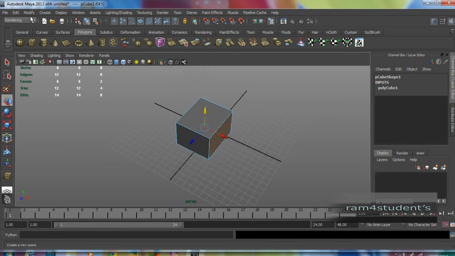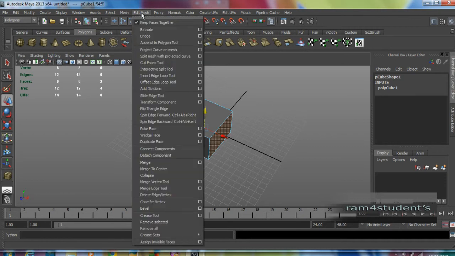Now you can say that, oh, we are in lighting, shading and all the stuff, whereas I need to work on the editable mesh, editable polygons. So how to go? If you click here, you can see all these options: animation, polygon, surfaces and all this stuff. We'll click on polygons.